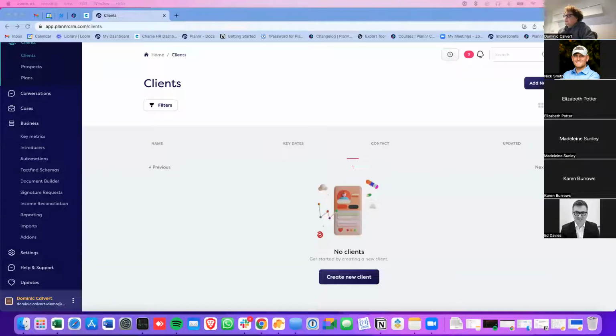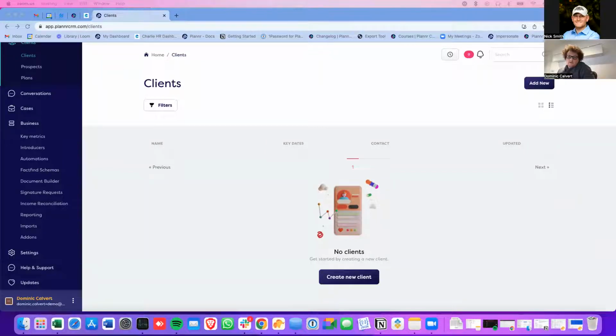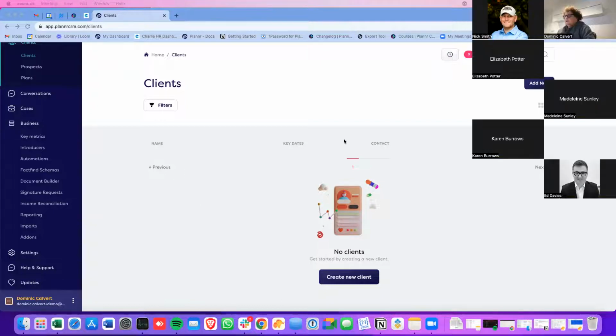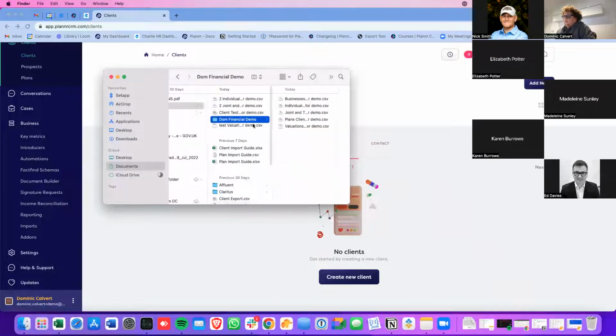Okay, so this is a completely fresh version of Plannr. It has never been used before. Gareth set it up for me yesterday exclusively for this purpose. So the first thing I want to do is add some clients in here. So let me open up the folder I prepared earlier.